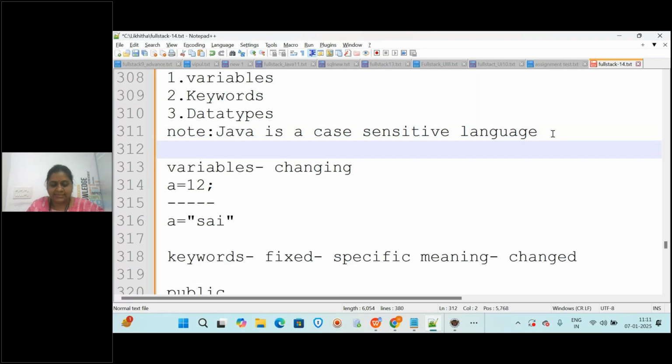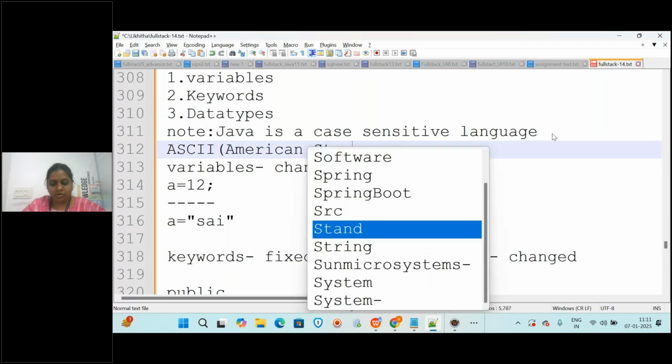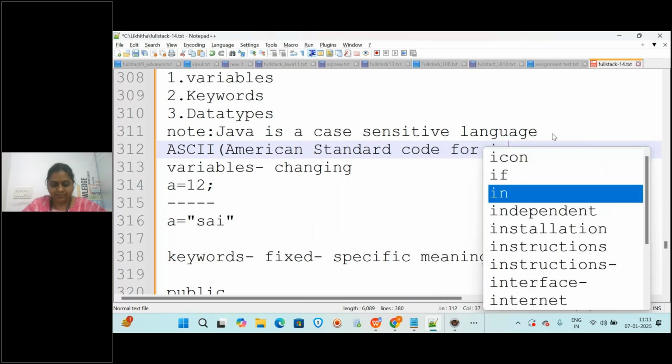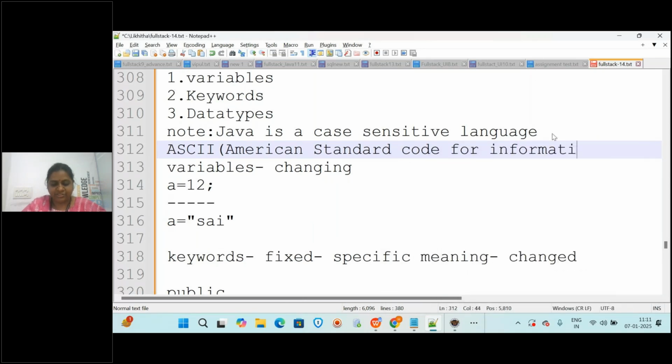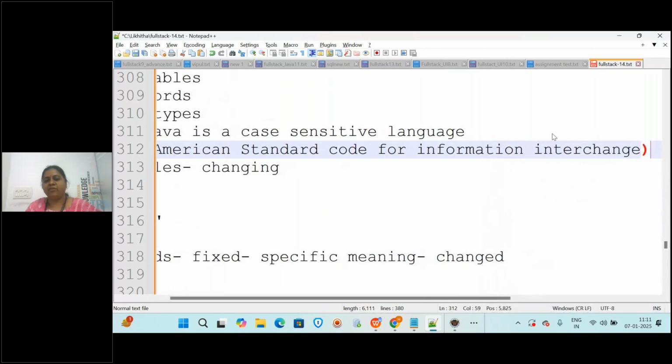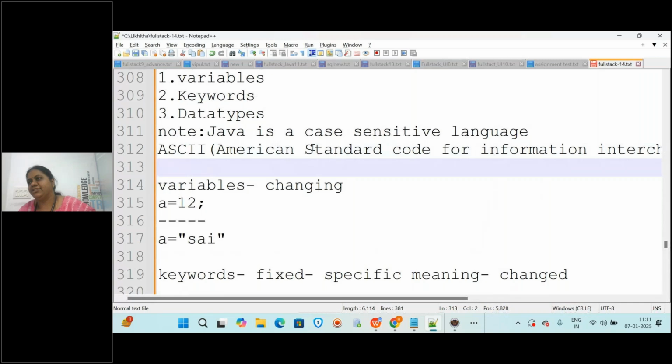What is that? ASCII code. American Standard Code for Information Interchange. What does ASCII stand for? American Standard Code for Information Interchange. This is how the code will be.